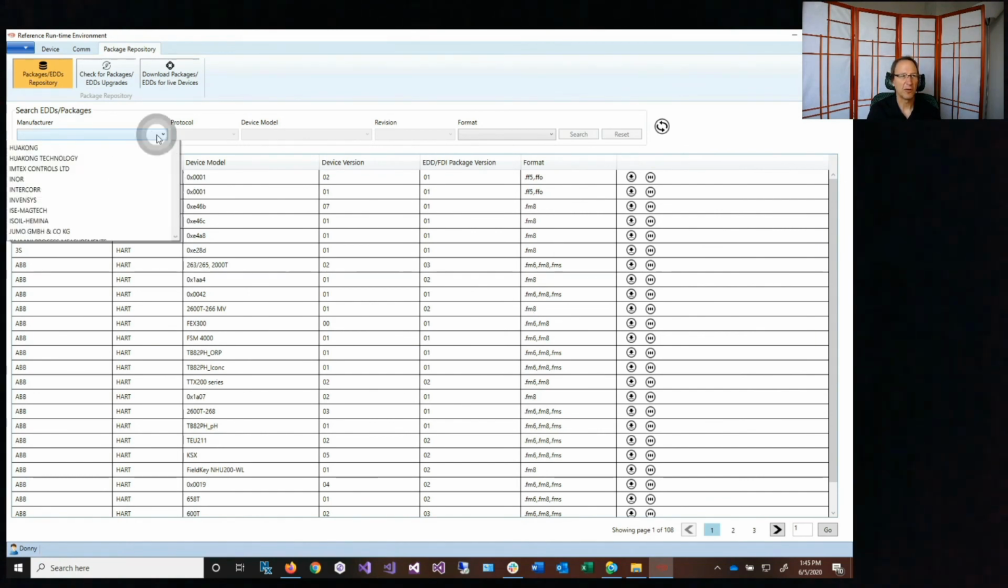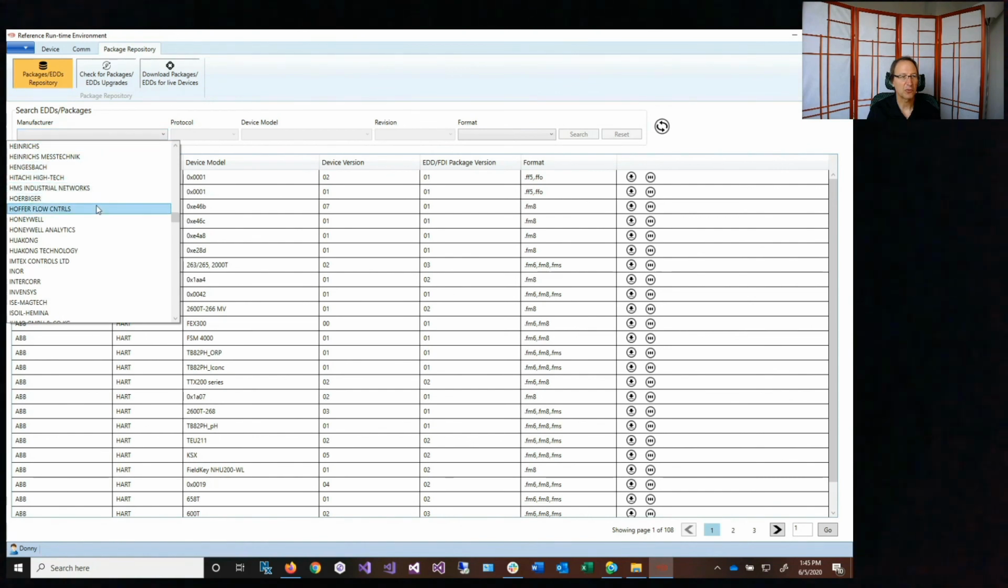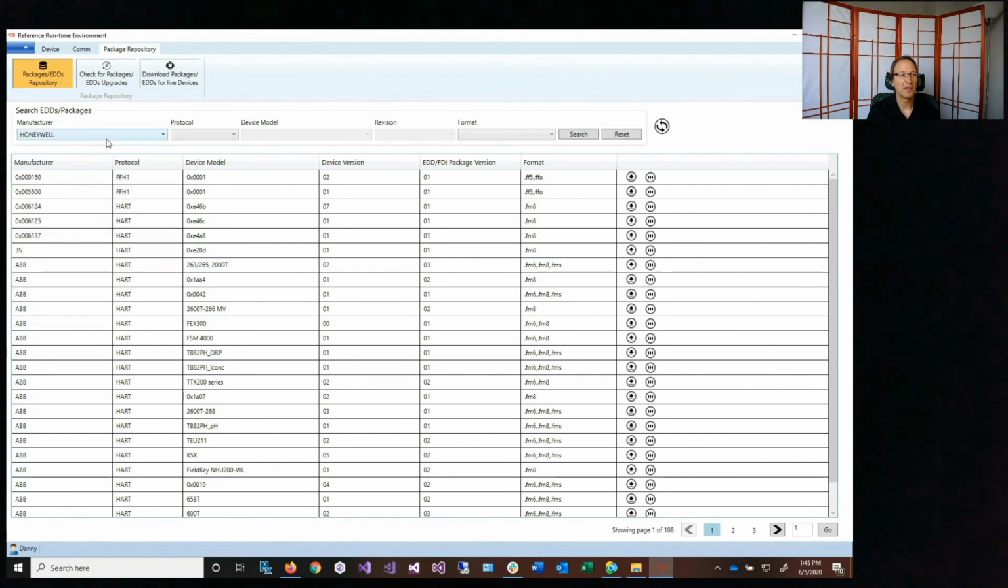So let's say we want to look at manufacturer Honeywell here. The way this tool is structured, the searches go on the left, most general, and move to the right. So I filled in Honeywell here. Honeywell, it looks like it supports either of these protocols. Let's just leave that blank for now, and let's just do the search for Honeywell.